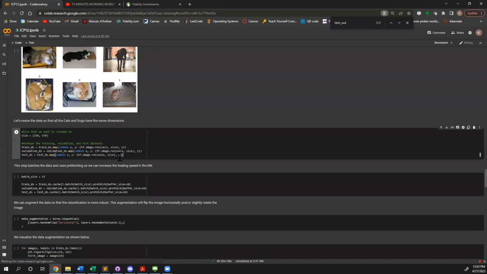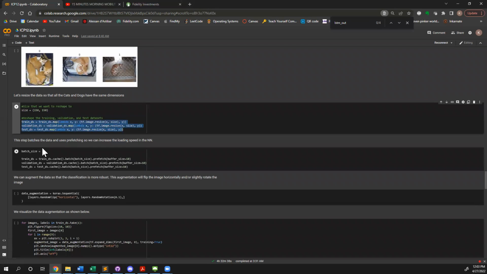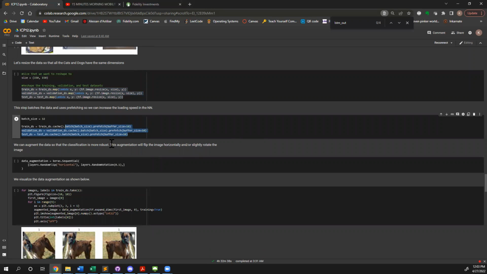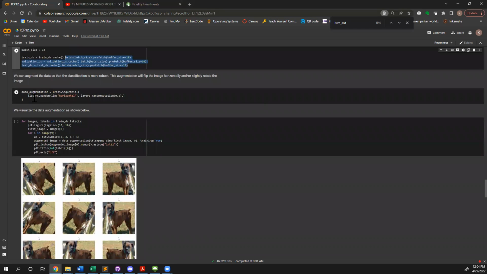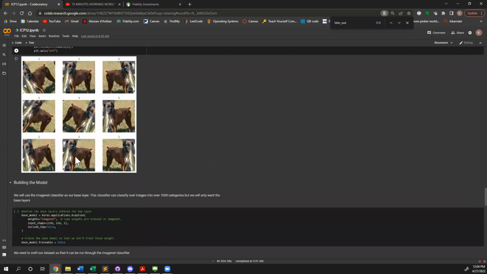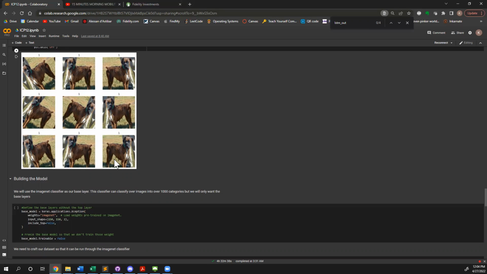Then we resized all the images to a uniform shape of 150 by 150. We batched the data and pre-fetched it, which basically speeds up the training process down the road. We also did data augmentation, which will randomly flip the image or rotate it by 0.1. Then we visualize what the data augmentation looks like, so you can see each image is slightly different.